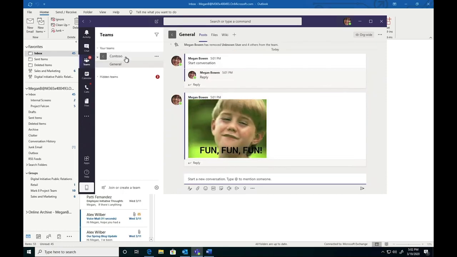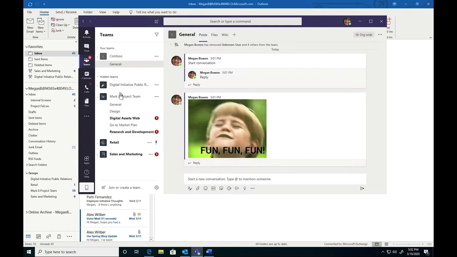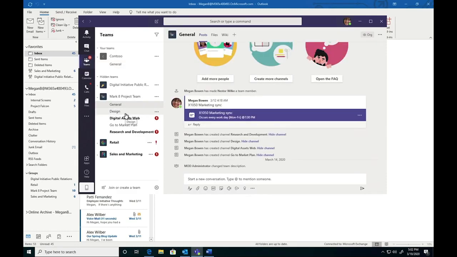In addition to the org-wide team, Megan's also a member of some other teams that she's chosen to hide. You can see here that she's a member of the Mark 8 project, where we're discussing vital information prior to this product release.